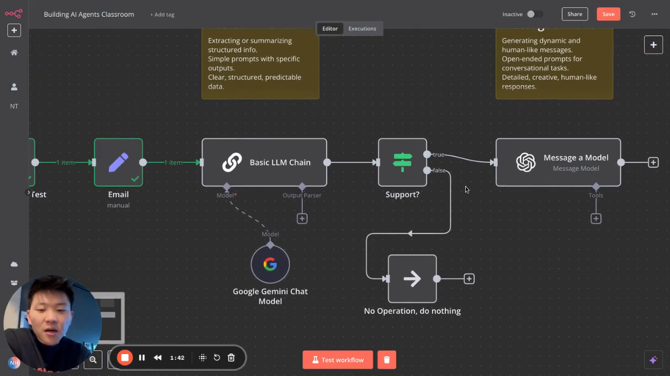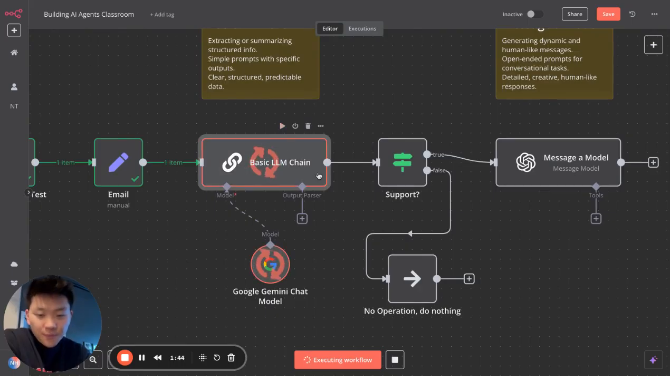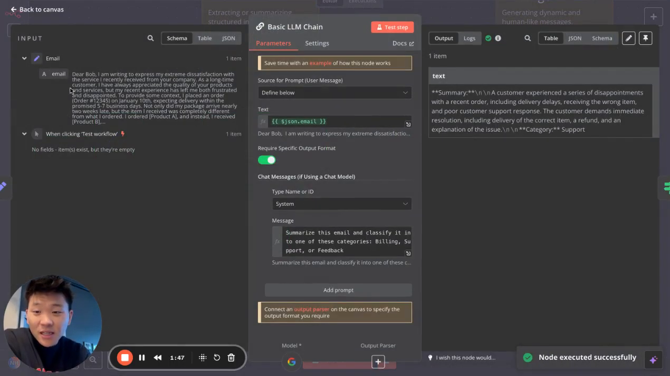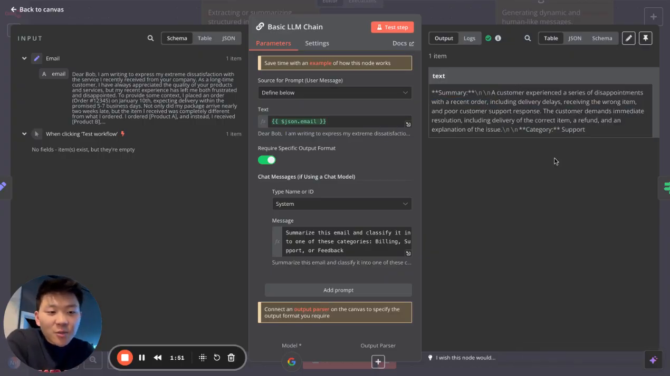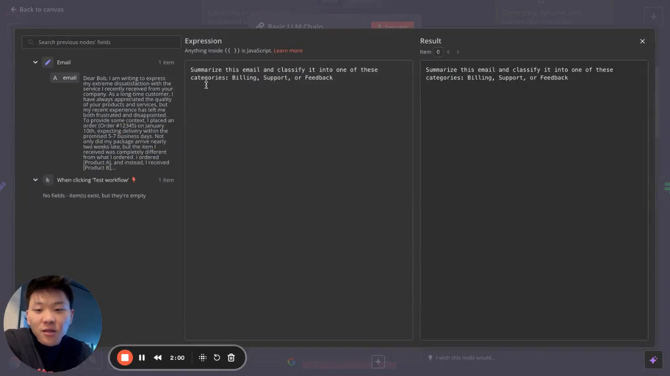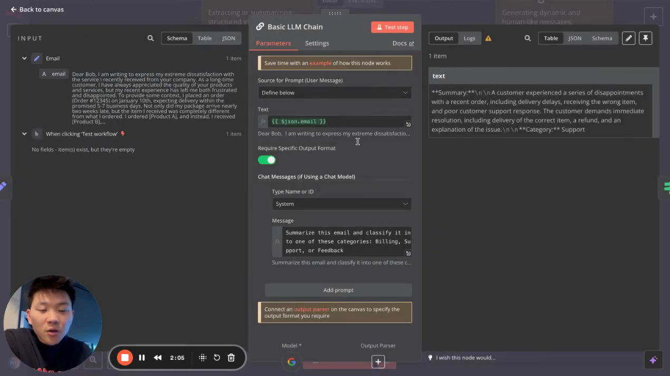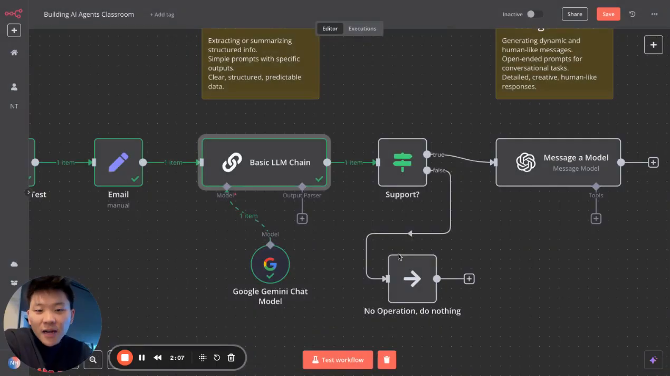Anyways, we'll run this. This is just going to summarize that pretty long email into this summary, which is: customer experience, series of disappointments with the recent order, including delivery delays, wrong item, poor customer support, all this kind of stuff. And then it labeled it category support. As far as the prompt in here, all it says is summarize this email, classify it into one of the following categories. So that happened, right? And then we're using this if node to determine if it's customer support, it's going to go to our customer support message model.